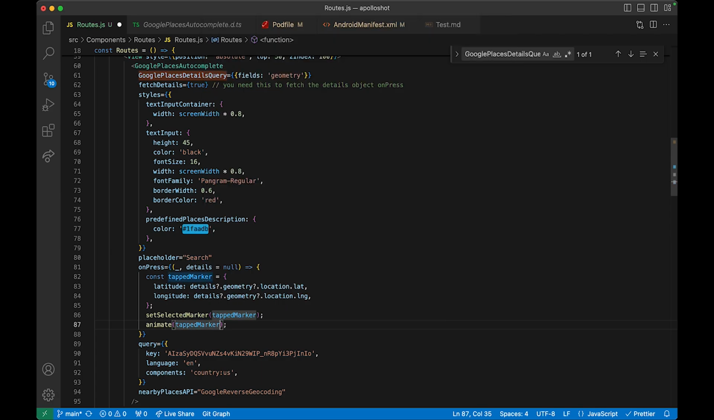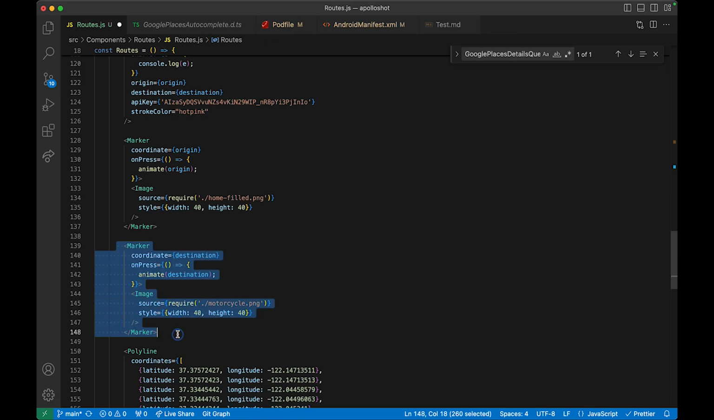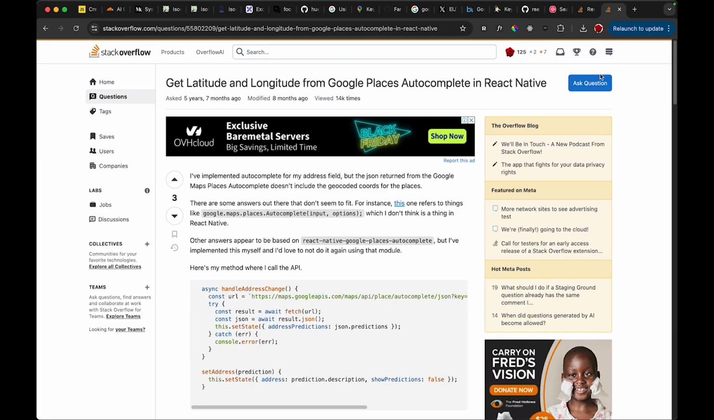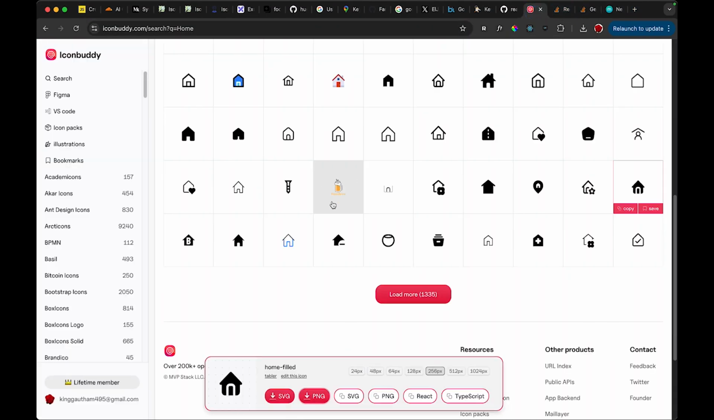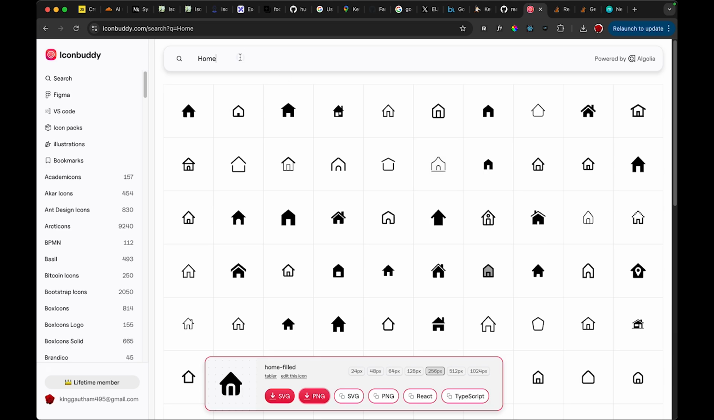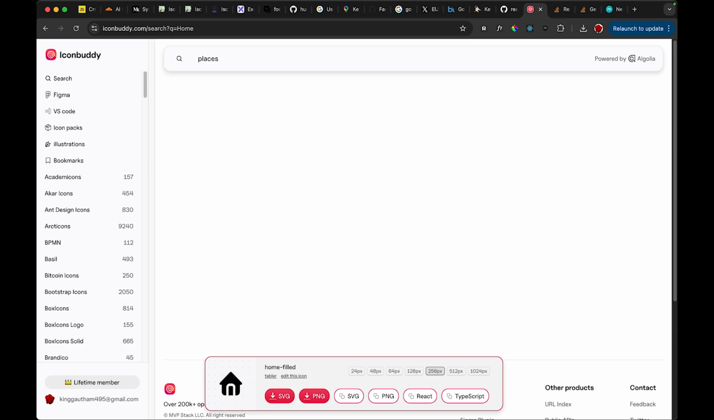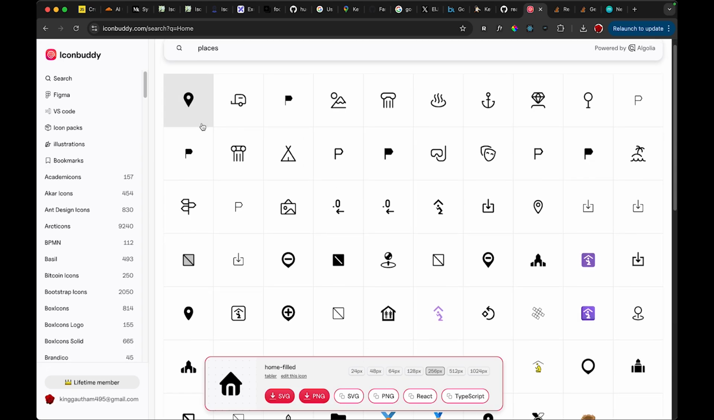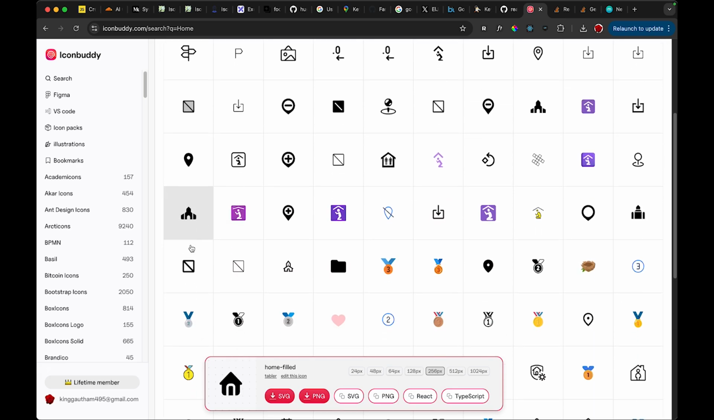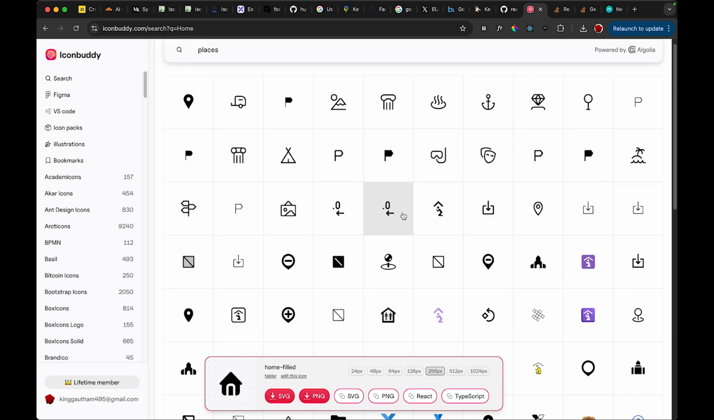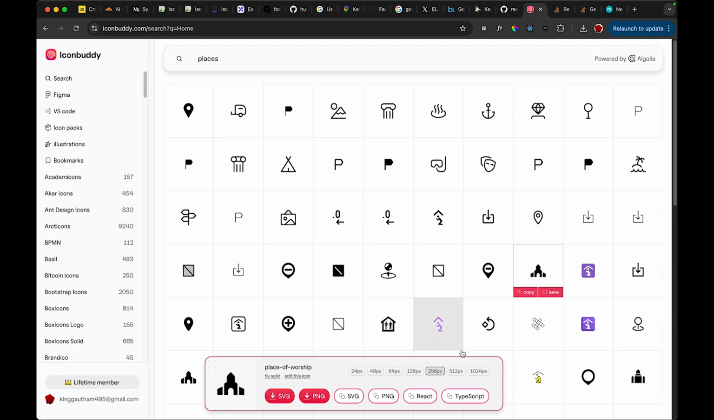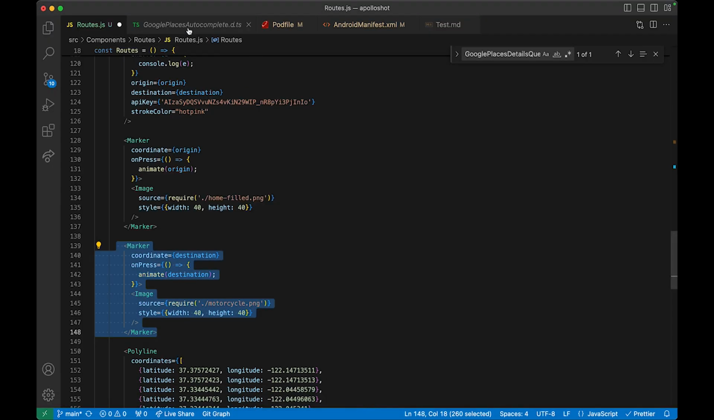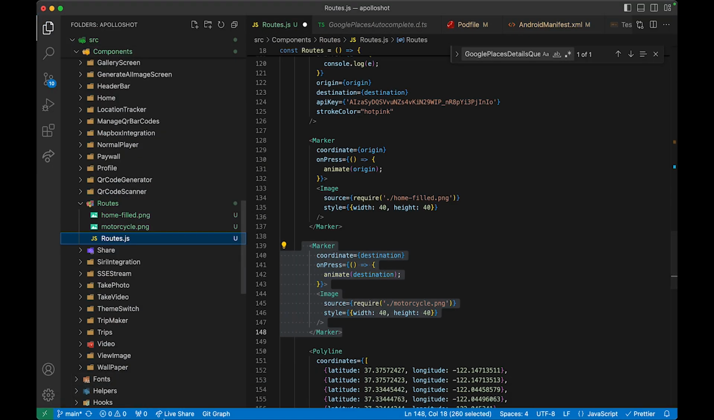Okay, now I'm going to go below, and then I'm just simply going to use places, right? So let's go to icon body, and then we'll just use this places, right? So let's search places. Okay, this looks okay. Place of worship. So I'm just going to download this, go to this place, just add it there.